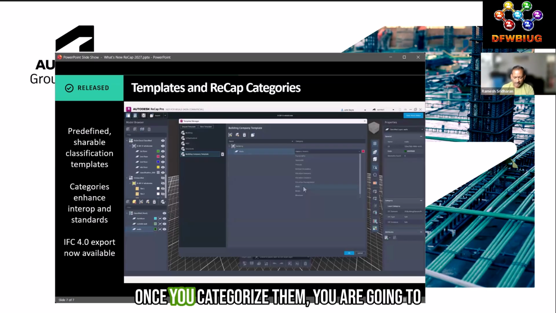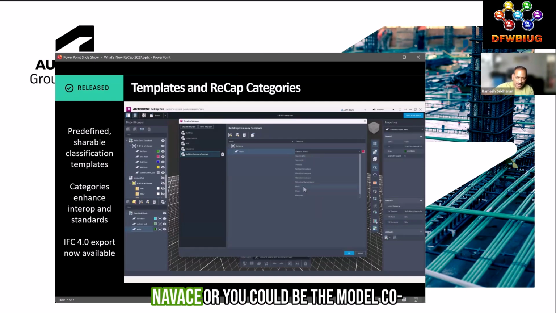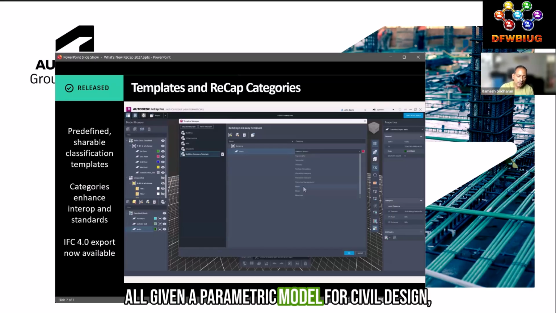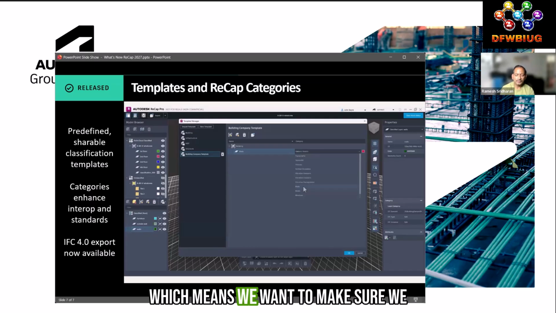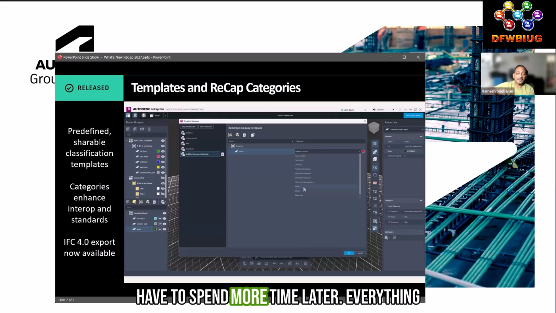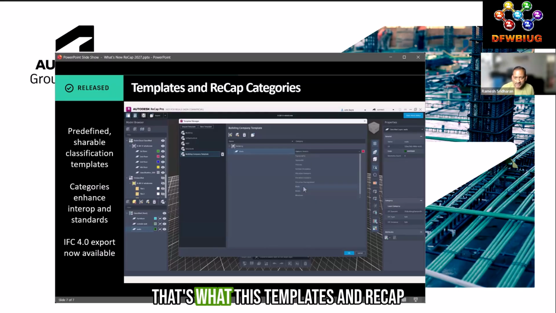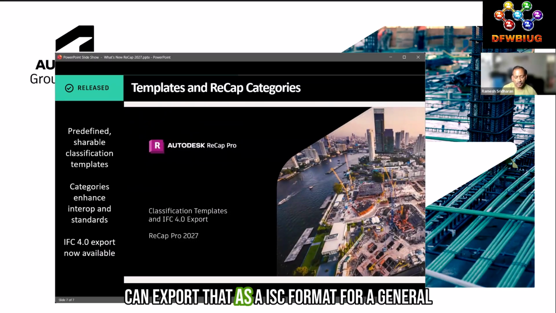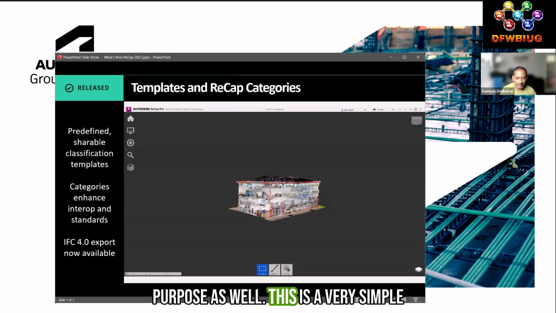But once you categorize them, you're going to use it somewhere, either in Revit, or it could be in Navisworks, or in model coordination, or in the factory workflow, or even a parametric model for civil design. Which means we want to make sure we provide all the capabilities you need to categorize them properly, so that you don't have to spend more time later. Everything done here should be directly usable. So that's what these templates and ReCap categories are for. And then of course you can export that as an IFC format for general purpose as well.